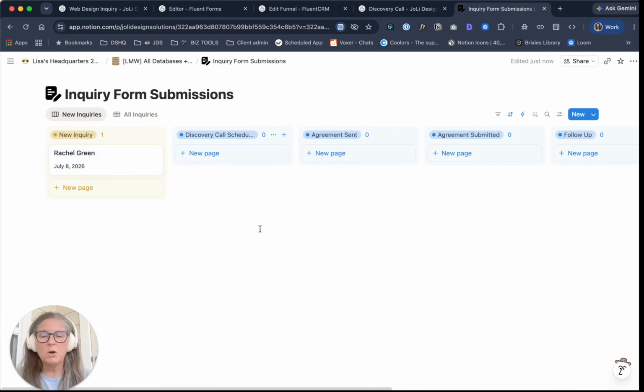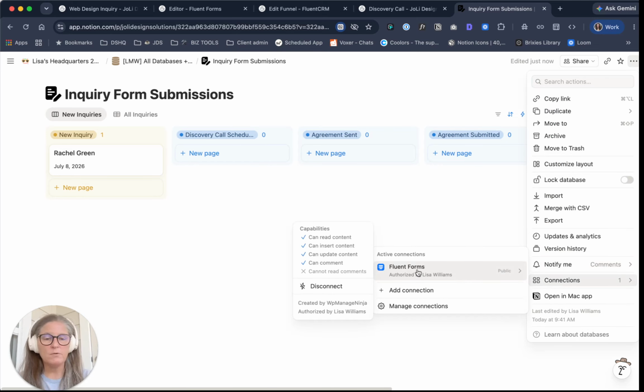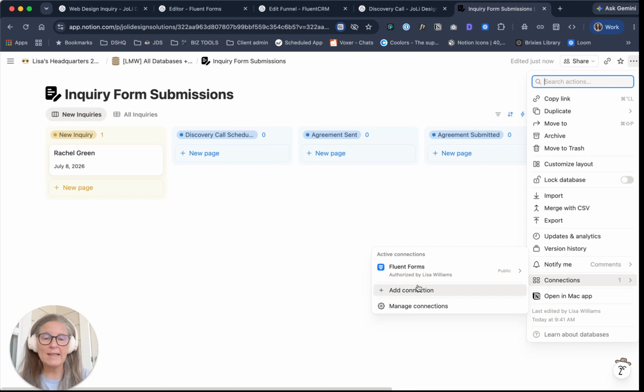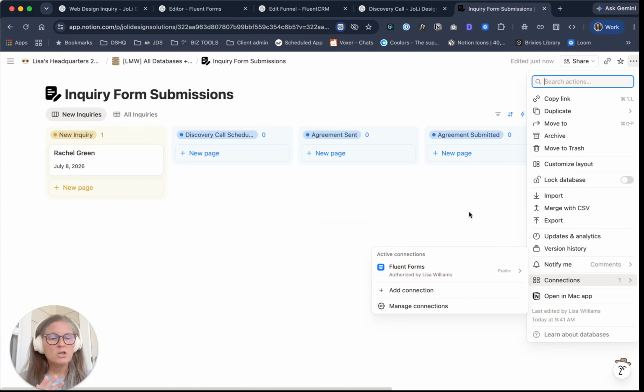So once you have this database set up, a couple things, you've got to connect it to your Fluent Forms. If I come over here and do connections, you'll see that I'm connected to my Fluent Forms. So you do have to add the connection. You want to make sure that your Fluent Forms and Notion are connected, and you do the same thing over in Fluent Forms. You've got to connect your Notion to that. So you do want to make sure that they're both connected.